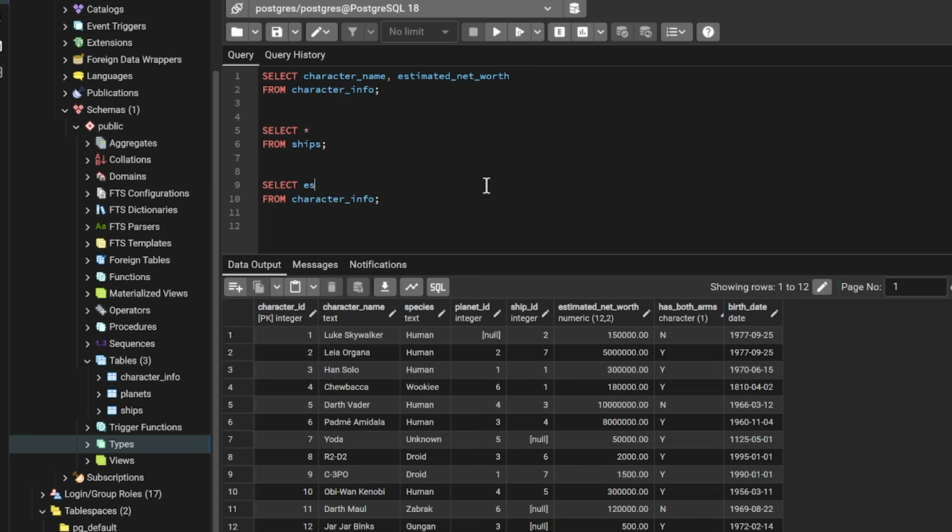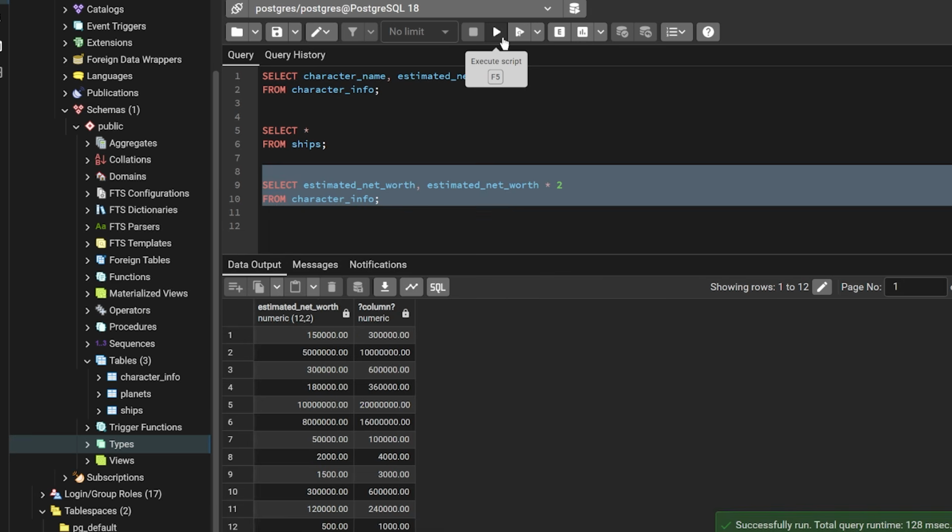So let's take estimated, and actually, let me copy this because I don't trust my spelling skills here. But I'm going to do a comma. And now we're going to do something. I'm going to take the estimated net worth. I'm going to do a star 2. That's going to take the estimated net worth and it's going to multiply it times 2. Now let's go ahead and run this. And right here, you'll see there's 150,000. Now it's 300,000. You're also going to notice that there is no column name. It's question mark, column, question mark, and that is not helpful.